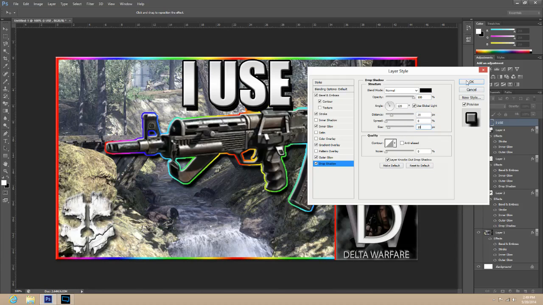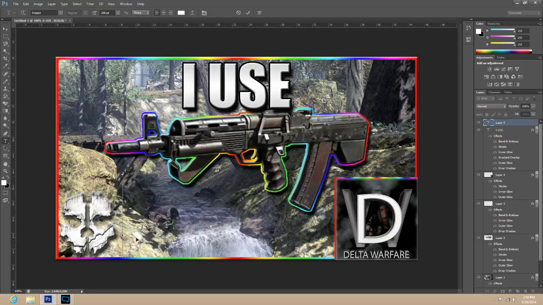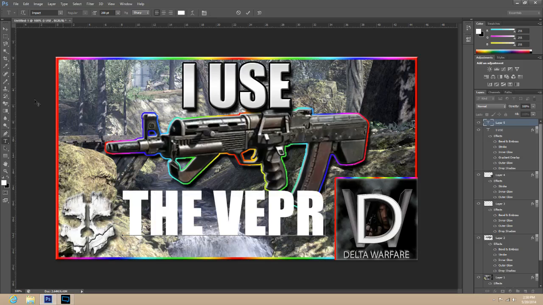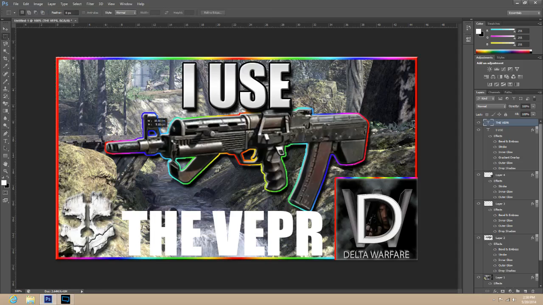And last but not least, guys, okay, we might need to move that down just a little bit there. And once again, we're going to see if we can make this centered, and it looks centered nice. And we have one more thing. What I like to do is I like it to say I use the Vapor. So we're going to add a text down here, and we're going to put the, okay, that's spelled wrong. The Vapor, and we're going to go ahead and place this down, of course. Once again, center it.